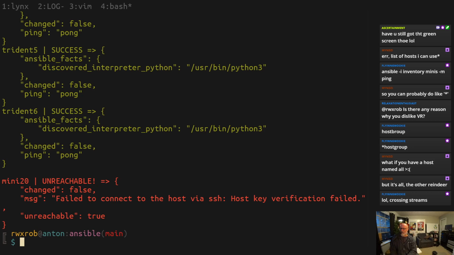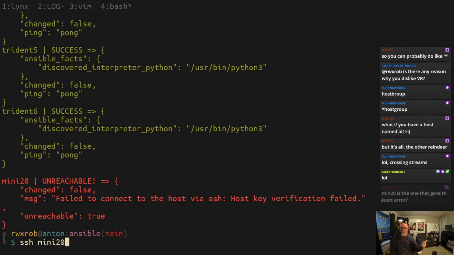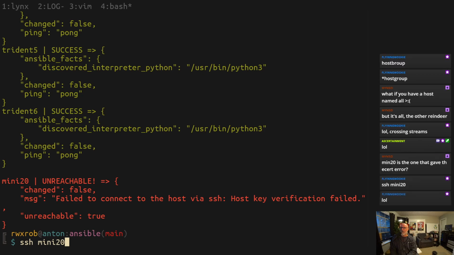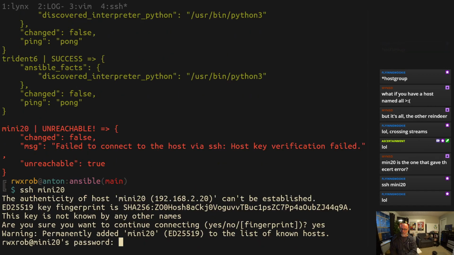What? I have a problem. I'm glad I'm using this. And now I'm happy, because look, I just found out a problem in my Ansible setup. Gave the cert error? Yeah. Yes, sirree, Bob. All right.